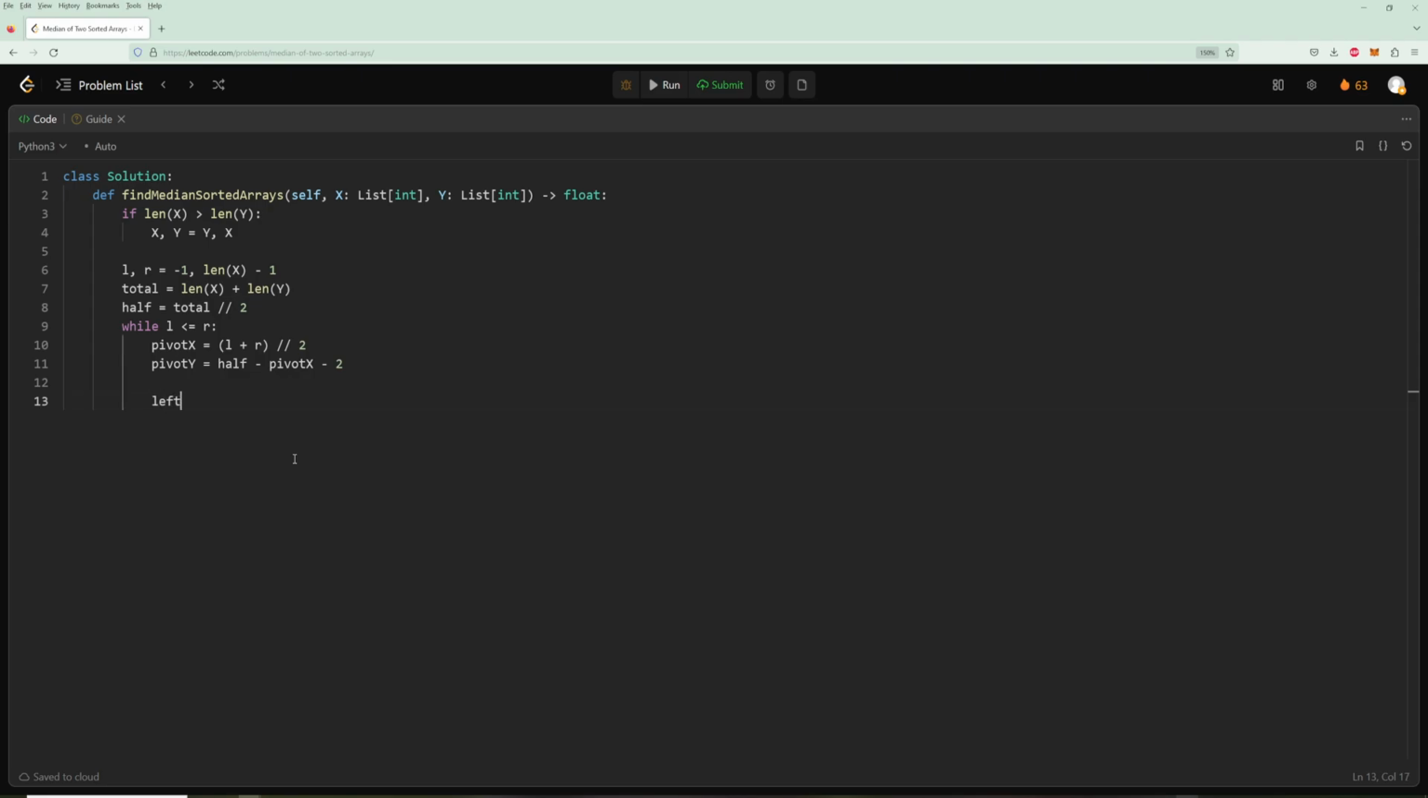So we could say left X equals X at pivot X, if pivot X is greater than or equal to 0. Otherwise, remember, if we're out of bounds, we're just going to initialize that to negative infinity. Similarly, for the right side, we're going to say right X equals X at pivot X plus 1, the one right after it, if pivot X plus 1 is less than length X. Otherwise, we're out of bounds again, so we'll make that float infinity.